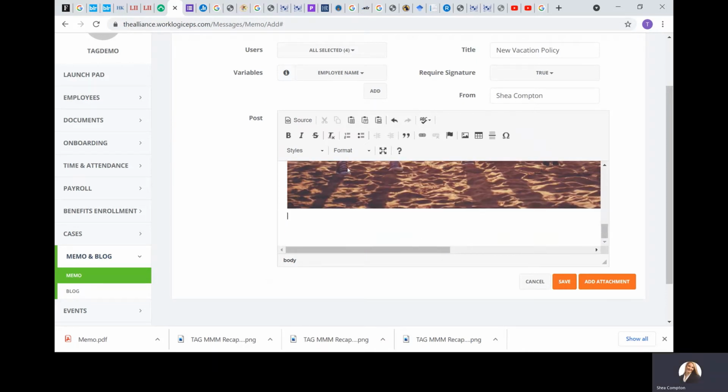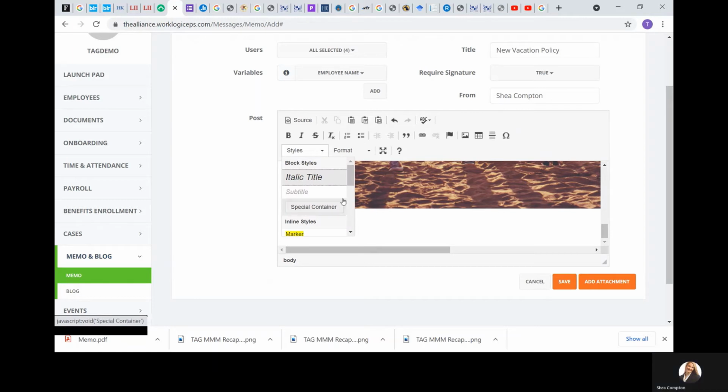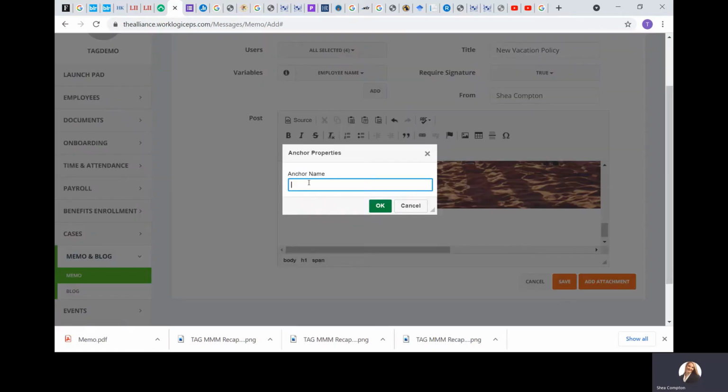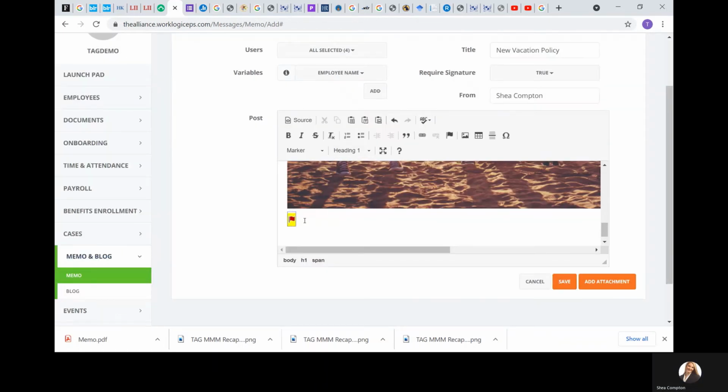So from here, I'm going to try doing that marker. We're going to do a really big heading because we want to draw people's attention to it. Maybe we're also going to add a flag. And we are going to have a new vacation policy.